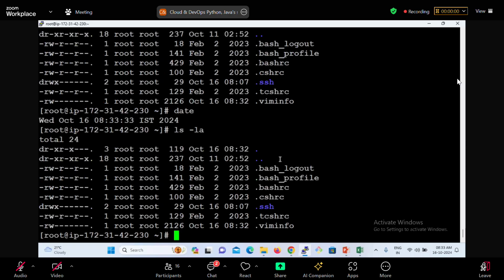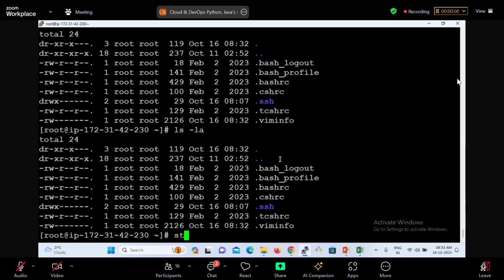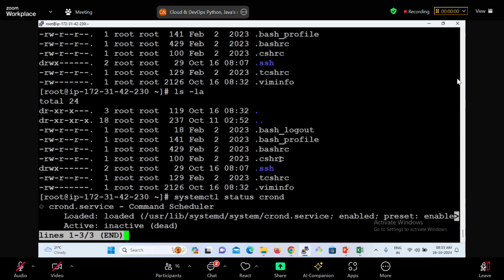Okay, didn't get it. So let me check whether the cron service is available or not. If this service is not running, it will not work. I think you gave the location, right? It's inactive also. Maybe the location is also /root, right? You're in the root home. Yes, /root is correct, because root's home directory is /root only.